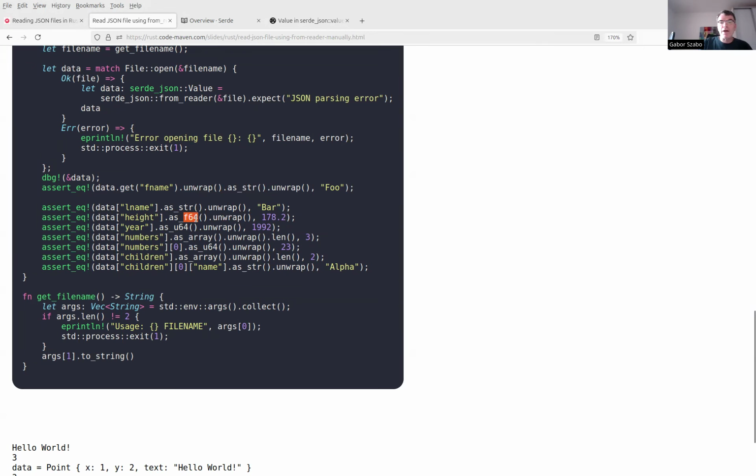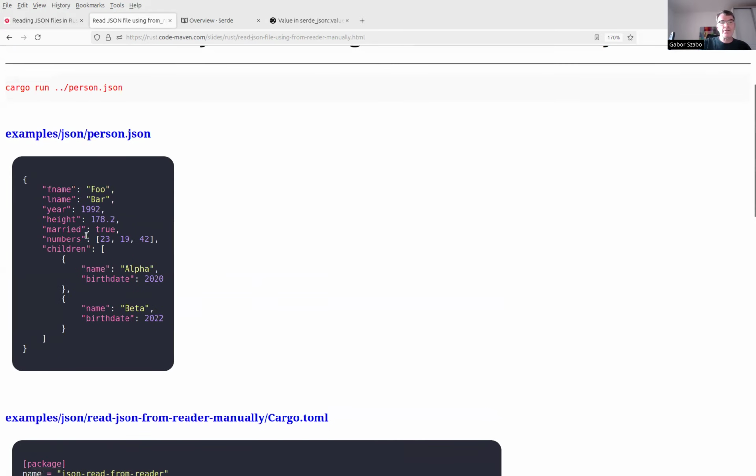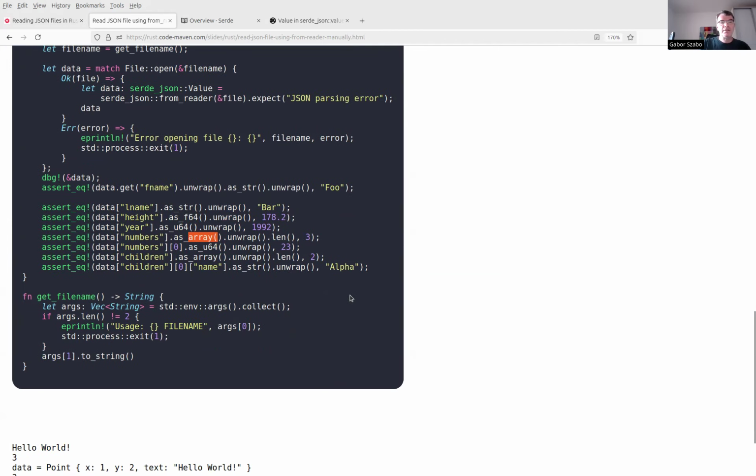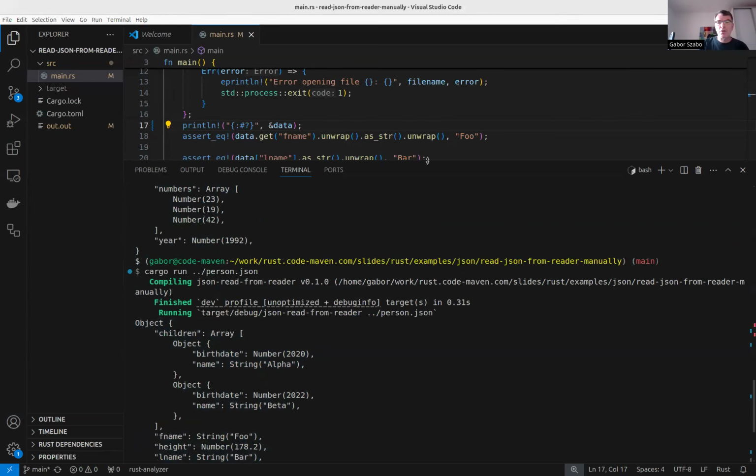Here we are converting to F64. Here we are converting into an array. Somewhere there was a Boolean as well. I don't know where it is. I guess I missed that one here. In the data, I think there is a Boolean, the married one. So we can try to add this one. Let me try to add it here in the code.